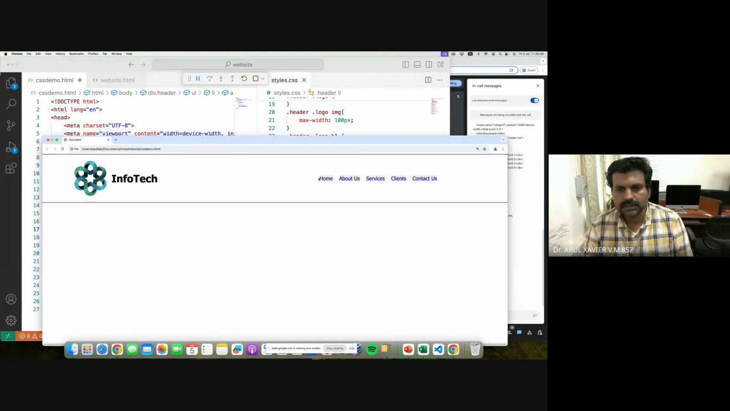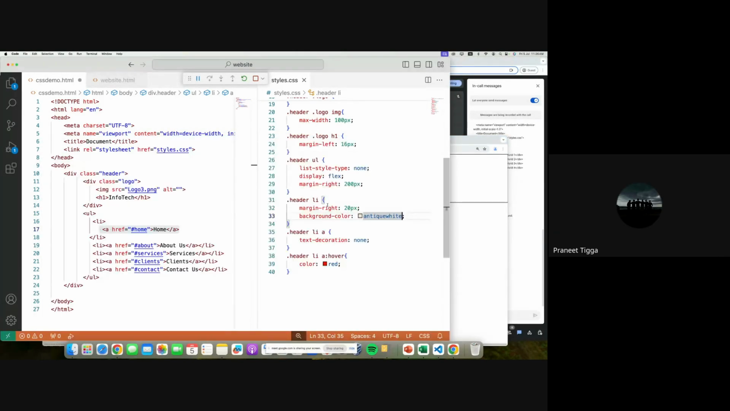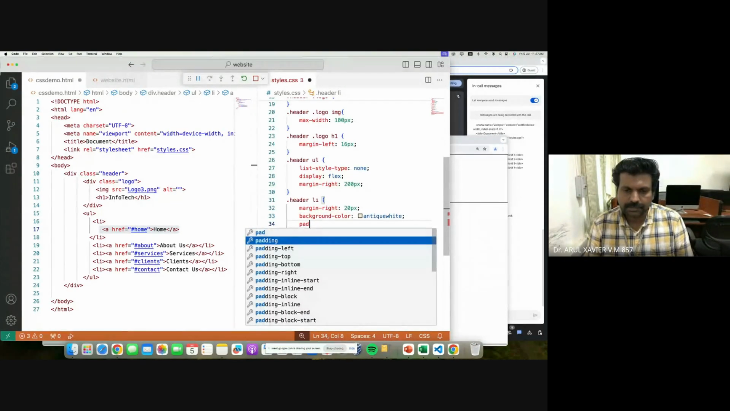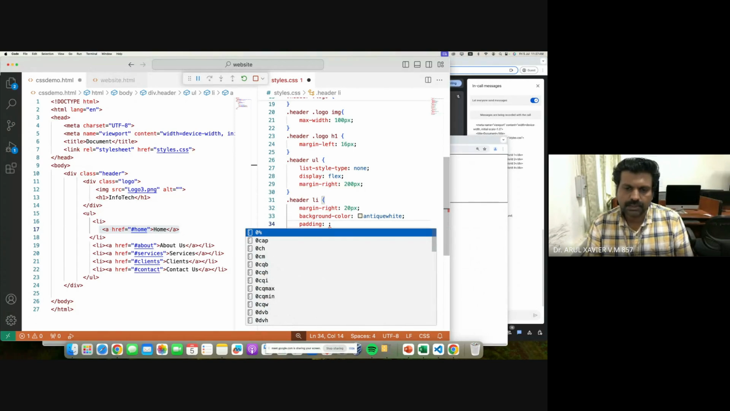Okay, look at this. The background color is coming, right? And we can set padding for this li tag. This is applicable to the hyperlink, because a hyperlink is an inline element. If you keep it inside a list item, that is obviously a block level element. So that is the benefit we will be getting.